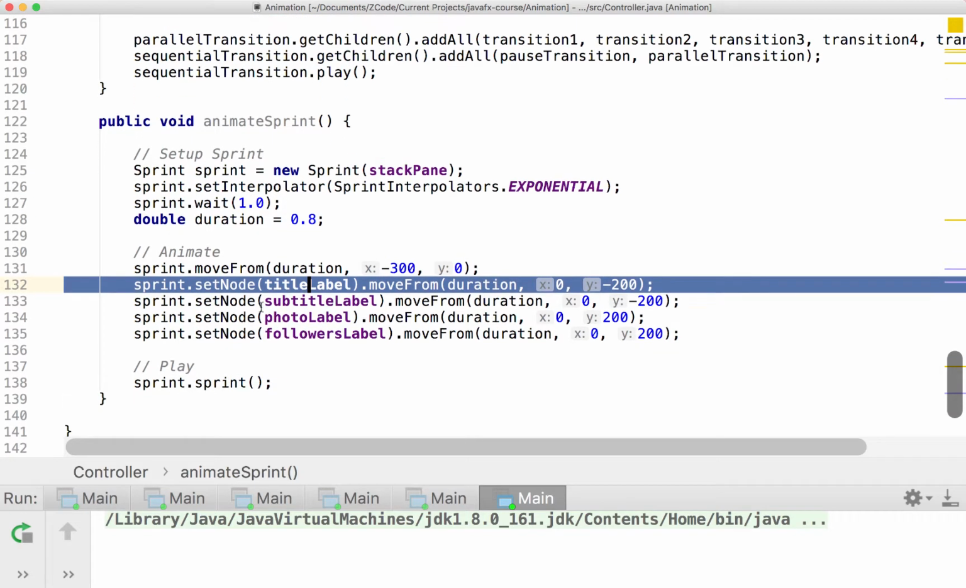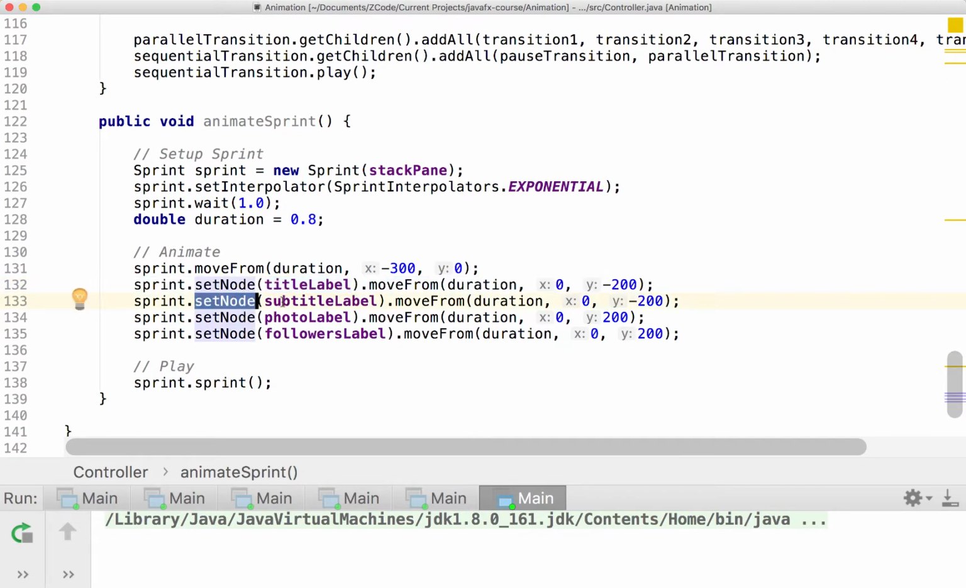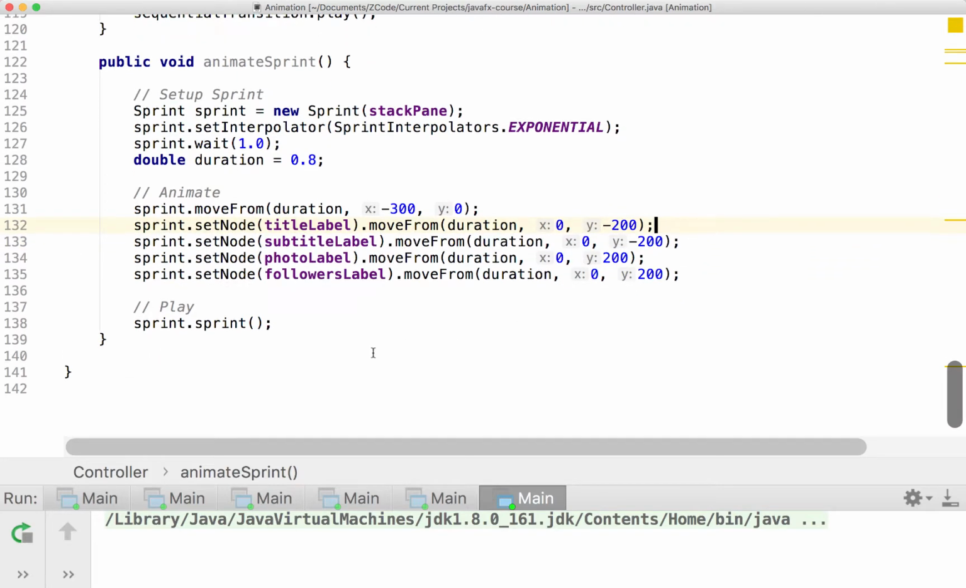So essentially, translating an image, which was all of this code, has become just one single line. I can easily swap between nodes by setting the set node, switch over to the other labels, and do the exact same thing. At the end, I just hit sprint.sprint, and I'm done. It's that much easier to use, and I highly recommend that you try this out.